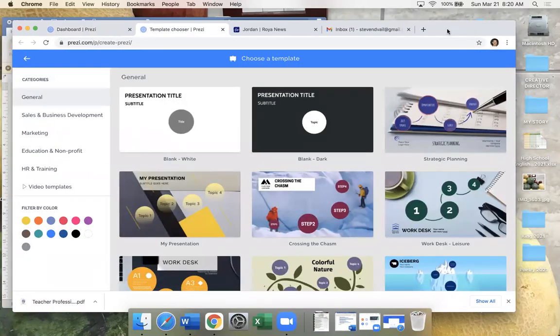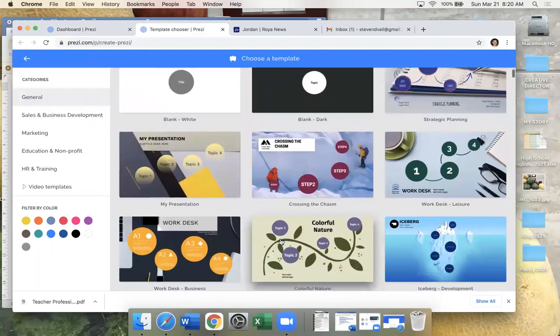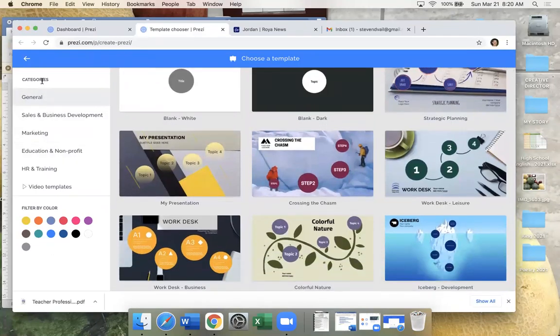And here we have all of the different templates. Okay, so we have all of these different templates that we can choose from. You can look over here at the categories on the left side, and you can consider, do I want to just look at the general templates that are available? Sales and business development, probably not. Marketing, probably not. Education and nonprofit, yeah, I fit into the education category. HR and training, probably not. Okay, now some of the business and sales, you might make it work.